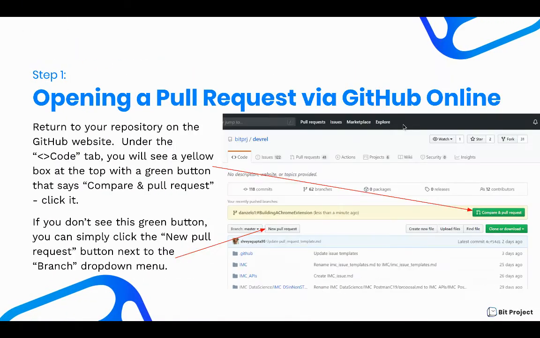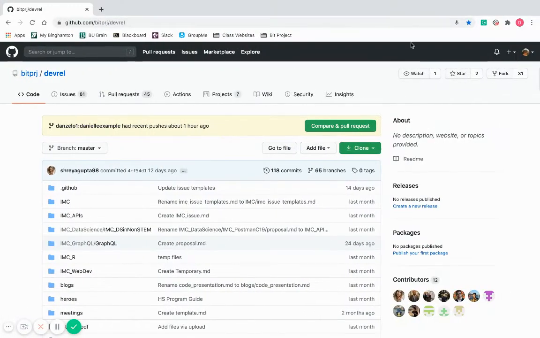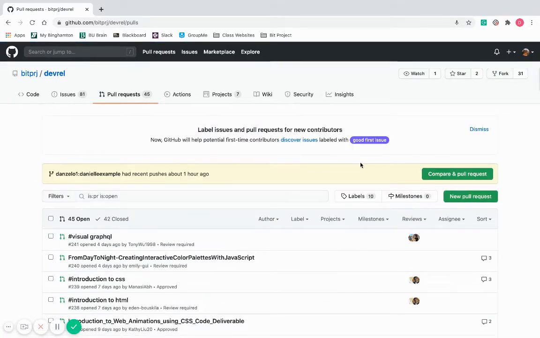However, if you use the GitHub website to make changes to your repository, you can also just go right there. So once again, I just made changes. I would just click compare and pull request, or if for some reason that's not popping up, click pull requests, and then click new pull request on the bottom. So I'm just going to click this one.